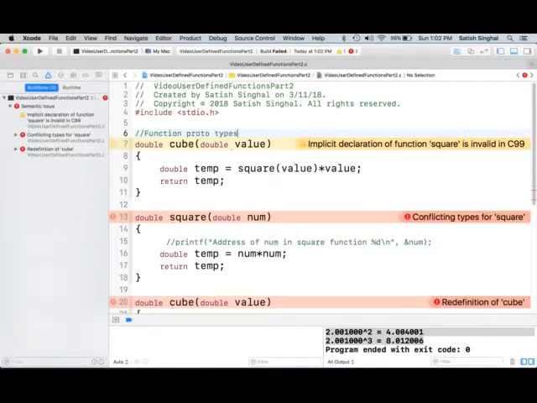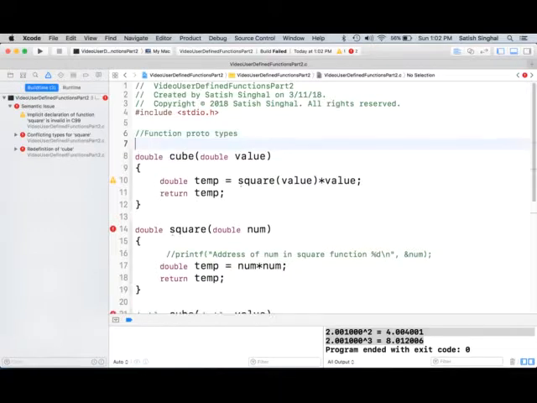What a function prototype is, is that we take the header line and copy and paste it before, and put a semicolon. That's the prototype for the cube function.